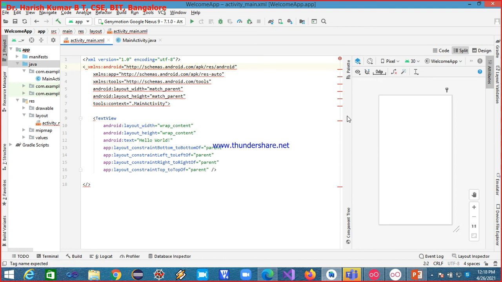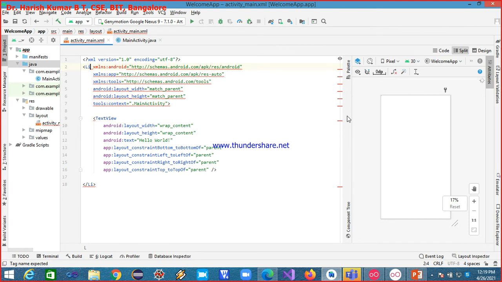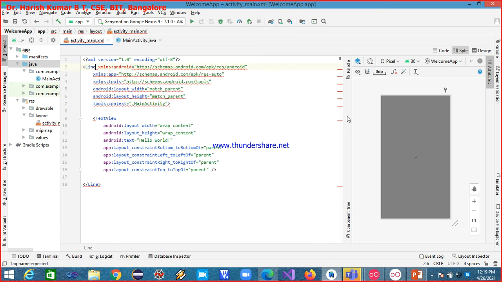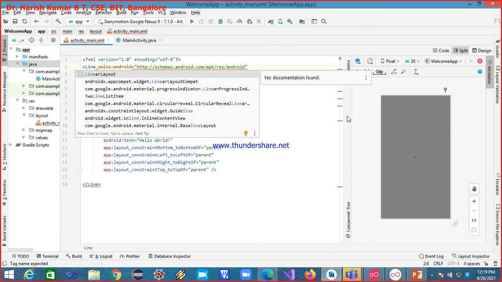Don't worry, because it's saying I don't have any layout. Now we will write it as linear layout. See, opening angle bracket is still there. Now I'm writing linear layout. Don't type everything. Type uppercase L, I, N, E. See, I have not typed it in full.